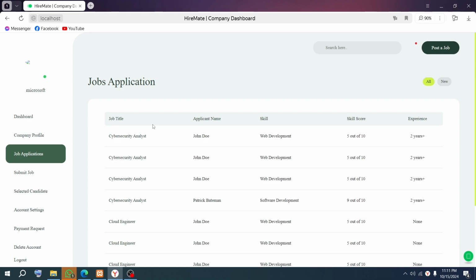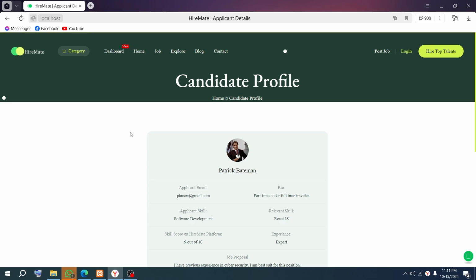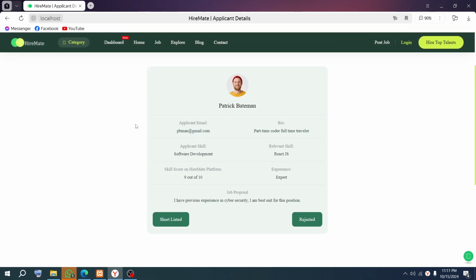So now I will look for the job application. On this job application, I can see application from the user Patrick Batman, on cybersecurity analyst, which I have recently applied. So if I click over here, I can see all the details of the applicants, the skill test or skill score also. This skill score is based on his skill test.